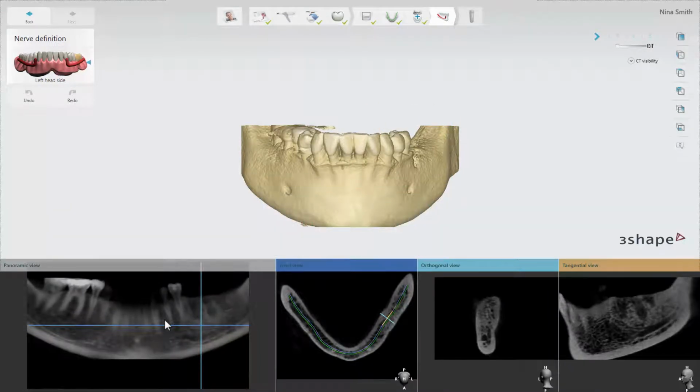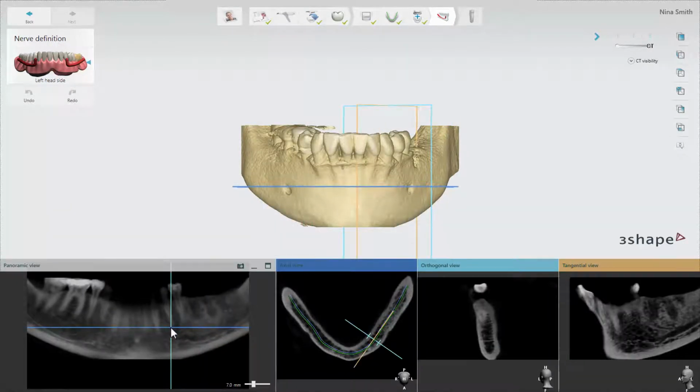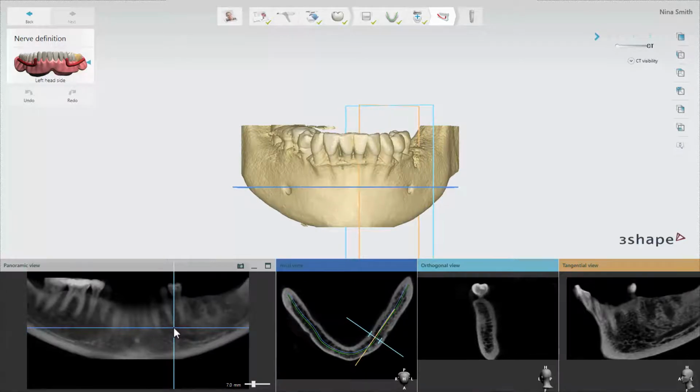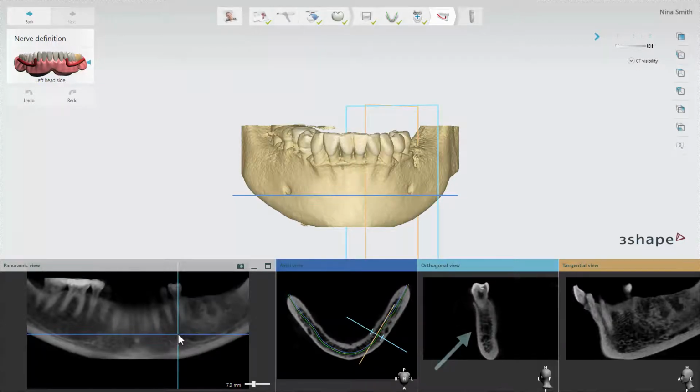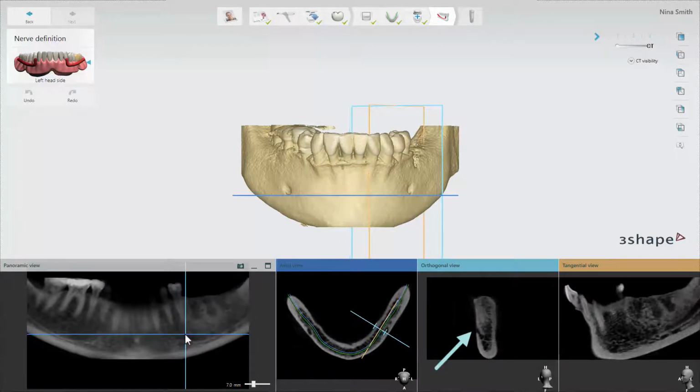In the panoramic view, you should move the blue horizontal line down to where the exit points of the nerve canal are. You then switch to the orthogonal view, where you hold down the control button and scroll through the scan to find the exit points.